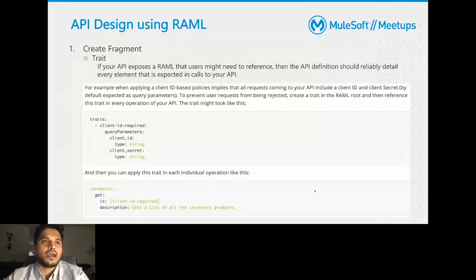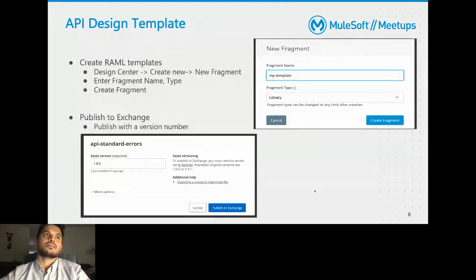Okay. And when we go to the next slide, here we will have a demo and a working session on how to create a RAML template. So first we go to the design center, create new, and new fragment. So I'll show you.